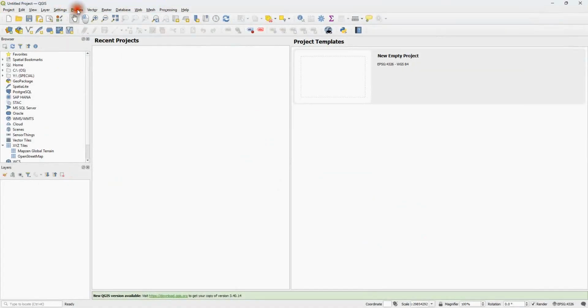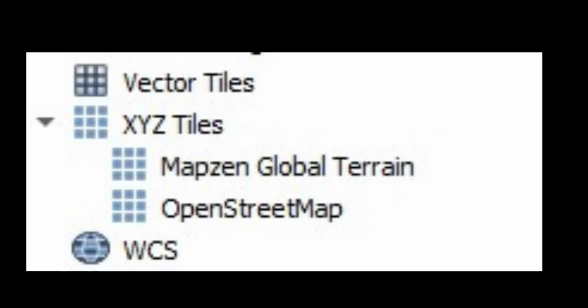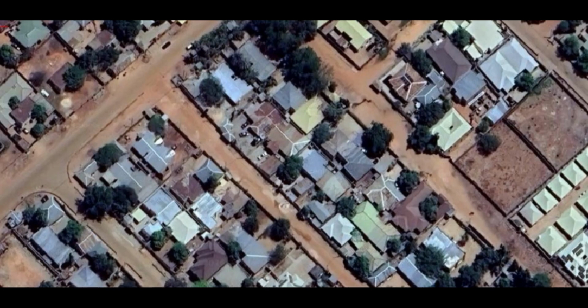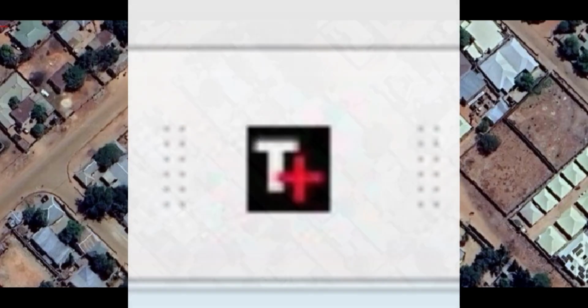By default, when you open your QGIS, you have the XYZ tiles, which consist of your default base map. However, these are not usually sufficient for your map or base map, especially when there is need for high resolution imagery. So to get this, there are other ways of going about it, but the simplest way now is using a plugin called TilePlus. So for you to get TilePlus, you go to your browser.